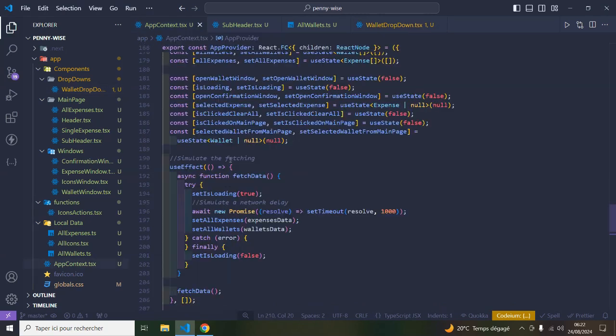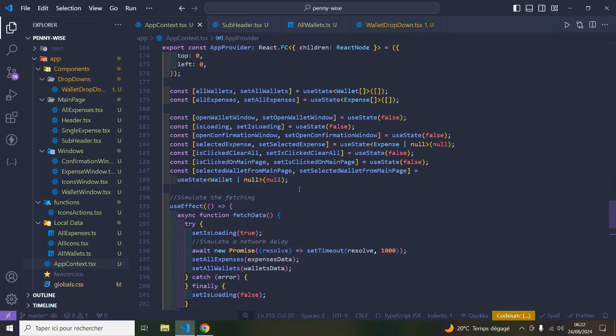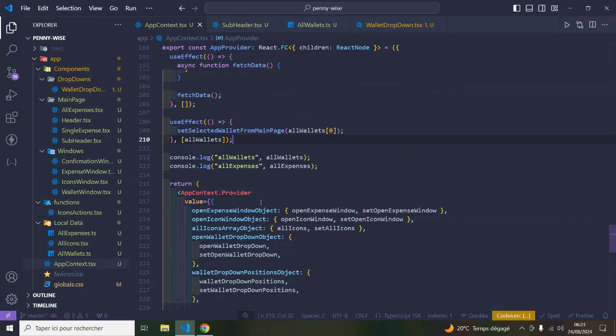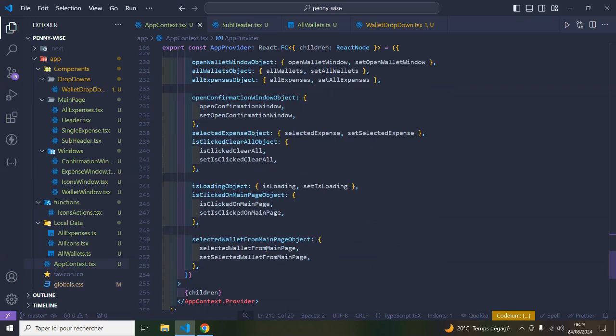So the first thing that I did, I created another variable called selected wallet from main page. So it's going to have null by default, but also, as you can see, it can also accept the wallet interface, meaning that we can only store in this variable null or the wallet. And next, make sure to add the variables like this, like we did for all the other variables.